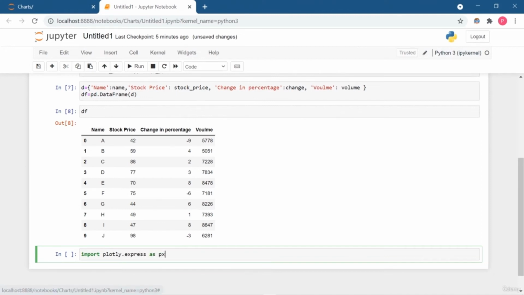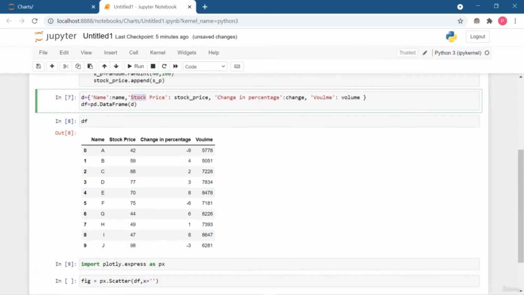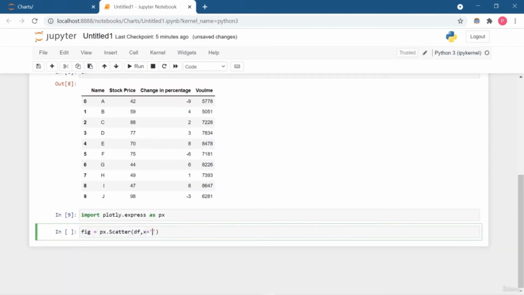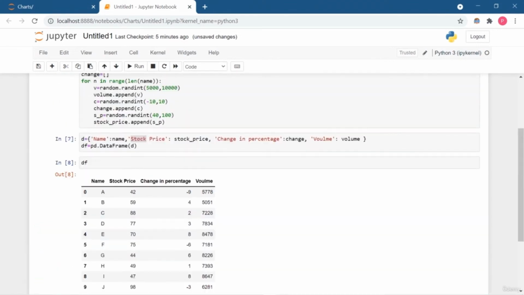First of all, you need to import plotly.express, and then I'm going to use this figure variable and px.scatter, and here you need to put the data frame, the x value, and the y value. Here I'm going to use the stock price and the change in percentage to show the relationship between them. That's the main thing. You need to put down all your values here, and later I'm going to show you what kind of relationship I'm extracting from this chart.